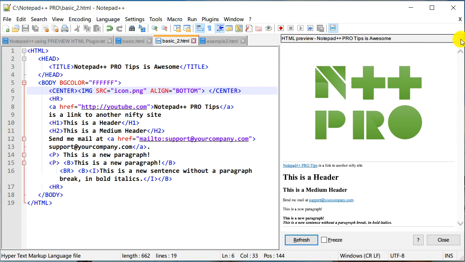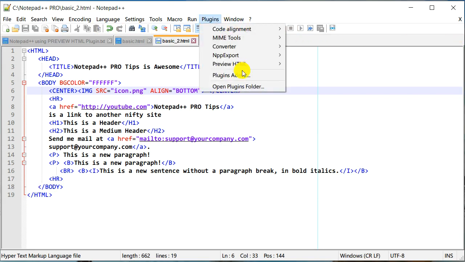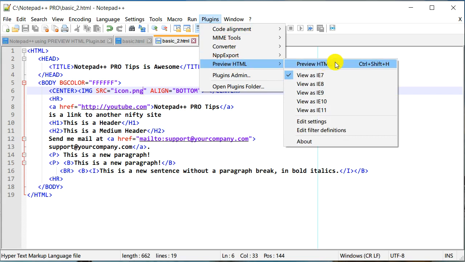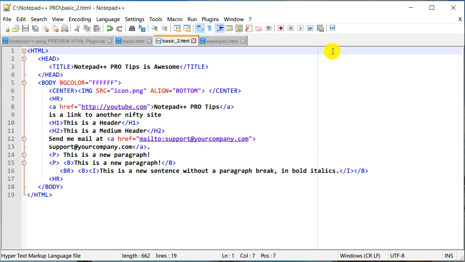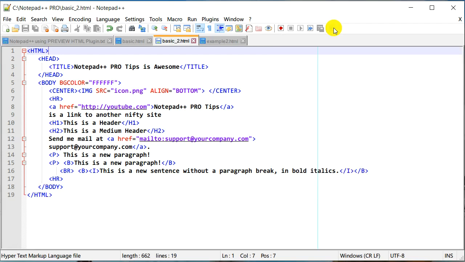If you want to close it, you can close it right from here. If you would like to reopen it, you can either go here to Plugins, Preview HTML, or there is a small toolbar icon that was created when we installed this plugin, and it is right here, Preview HTML. That is also a very quick way to just toggle the preview on or off.